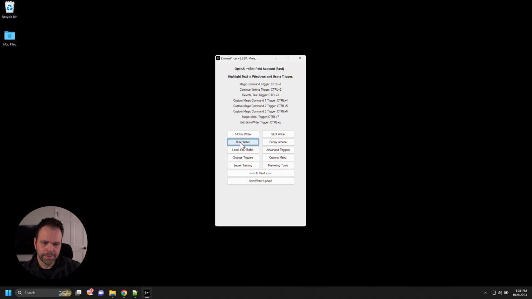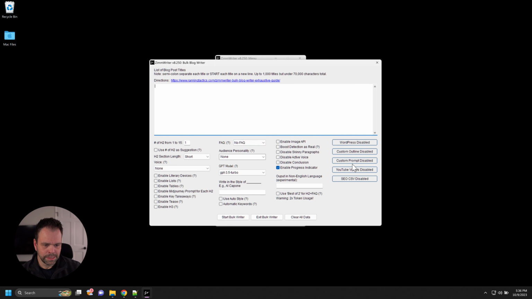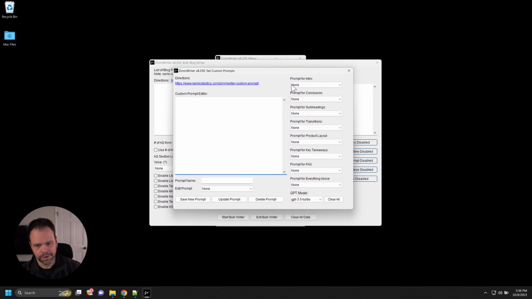So you can use a custom prompt in the bulk writer, in the penny arcade, or the SEO writer. They all have buttons that look like this, custom prompt. You'll click it to bring up this interface. Okay. Now this is the custom prompt editor where you can edit your custom prompt and then you can put a name for it if you want to save it. Okay. So we have a couple saved in here.